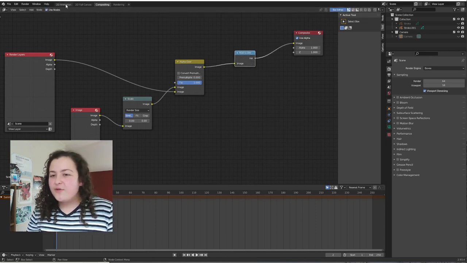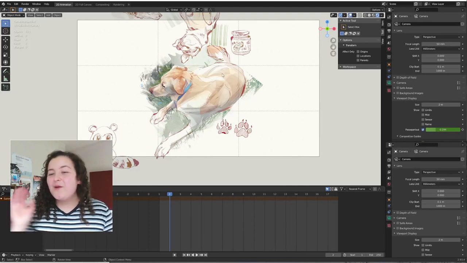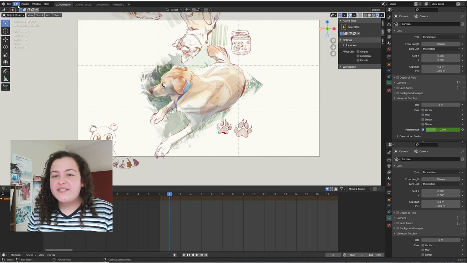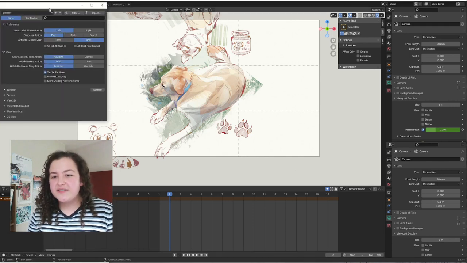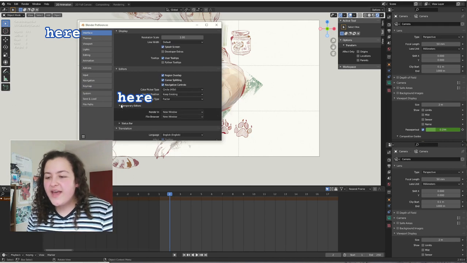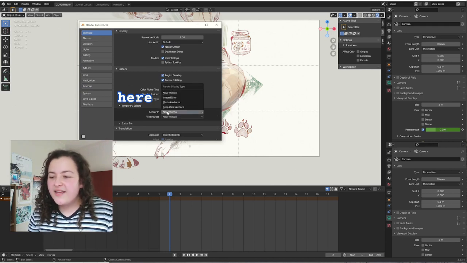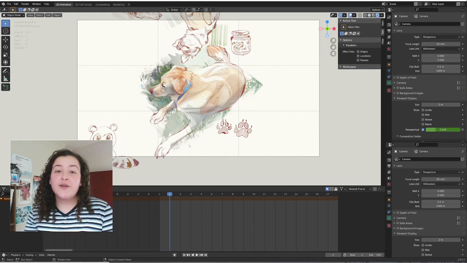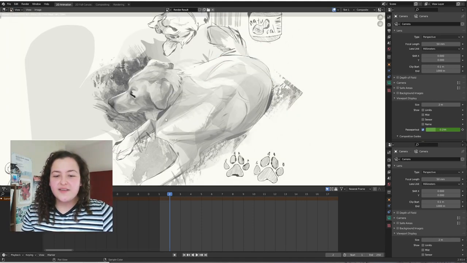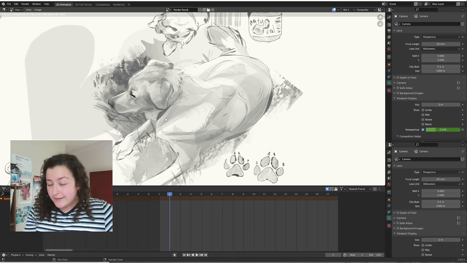And then I'll go back to my 2D animation window. What I like to do to have a grayscale window is I go into Edit, Preferences, and then in Interface, open the dropdown for temporary editors and render in image editor. So now if I press F12, it changed the 3D viewport to the image editor. So not exactly what I want.